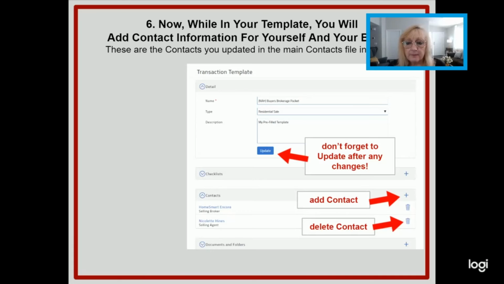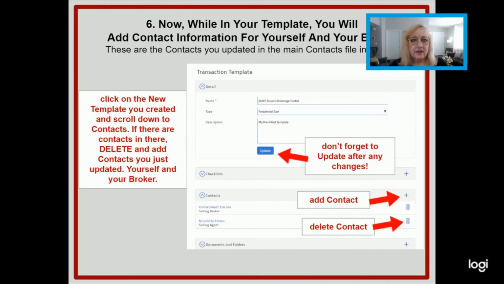Okay. You can delete a contact from here. So if accidentally you got a client in here, you want to delete it from this because this is your main template that you're going to use and reuse. Okay, it's not linked to one client. So again, just yourself and your broker here.